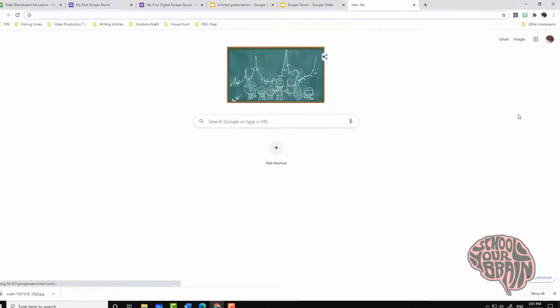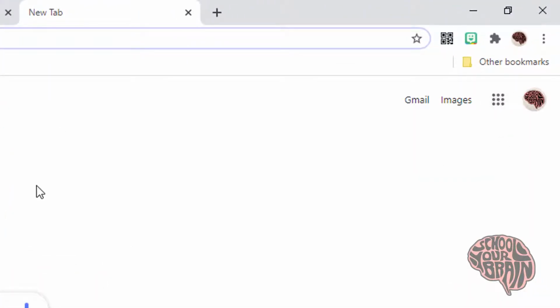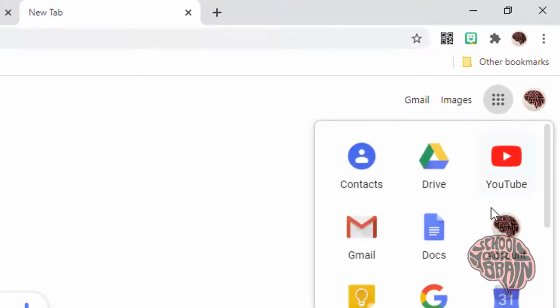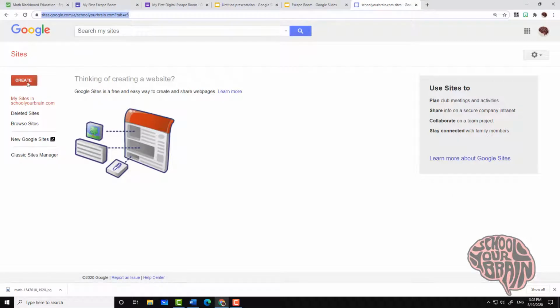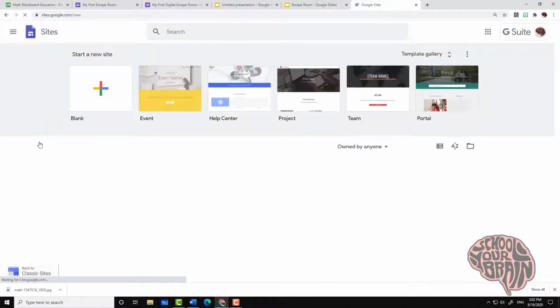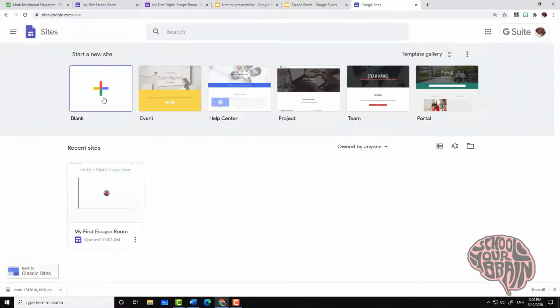To do your Google site, you're going to go to your menu over here. So if you go to Google, you go to your menu, you click on Google Apps, then you're going to go down to where it says Sites, and then you're going to go to where it says Create. And actually, before I hit that, let's go down to here. It just says New Google Sites. Then I'm going to start a blank one, so hit blank.